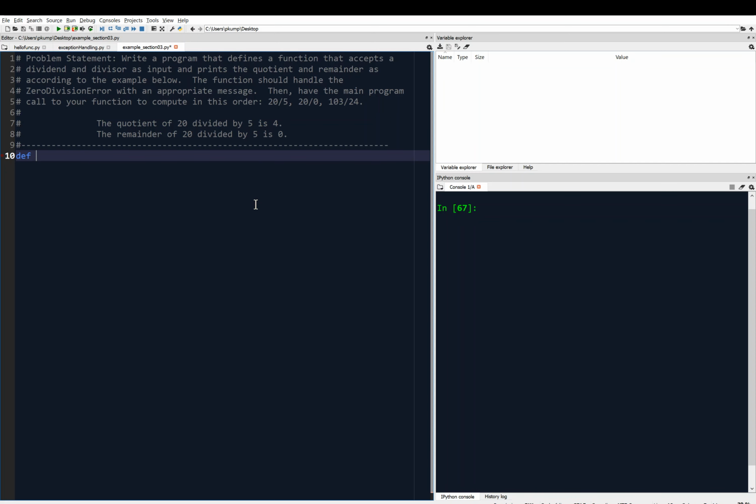So we'll call it something descriptive, like my division, maybe. And then the inputs go in the parentheses, and we're going to accept two inputs, the dividend, okay, and the divisor, like this, then colon, enter, then an indentation.